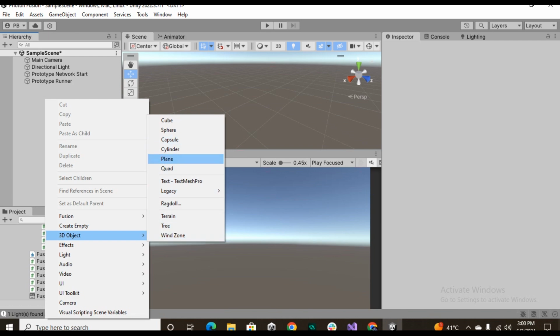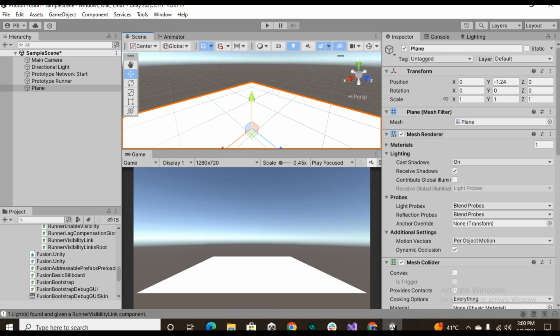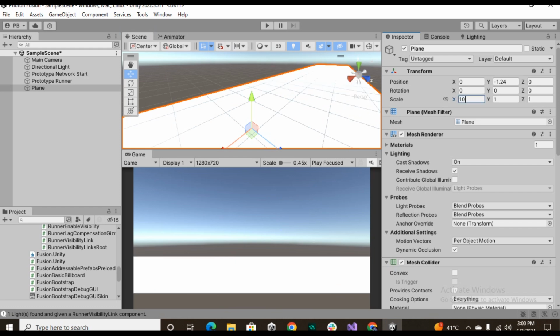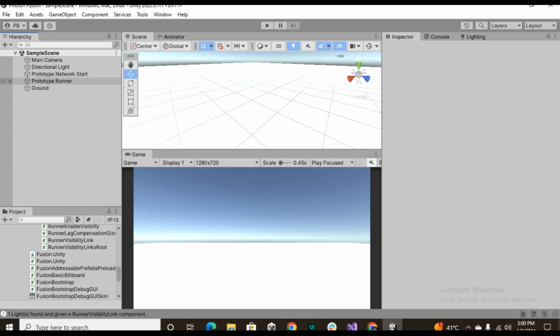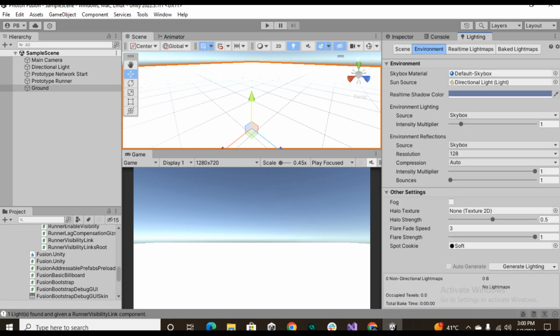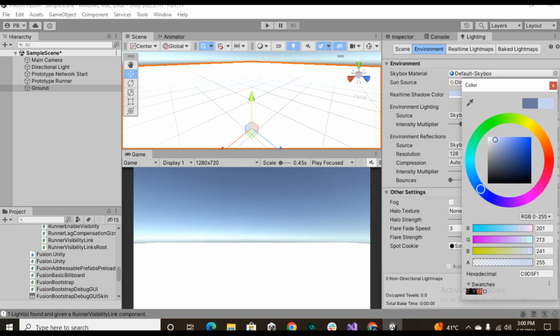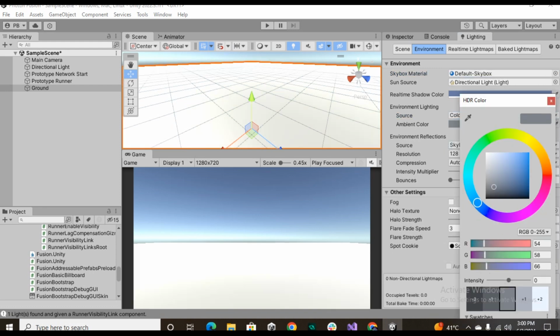Now for the next thing, we're going to have a plane in our game where the player can move around. So I'm going to change the scale to 10 and 10 in the X and Z locations, and I'm going to name it ground. And the next thing I want to do is change the color of the sunlight a bit so that it looks quite normal here.